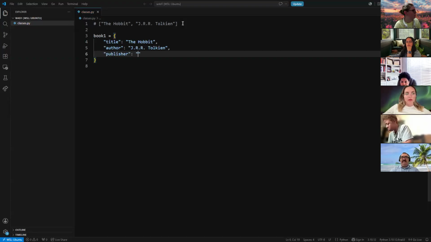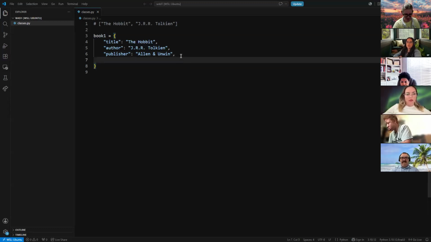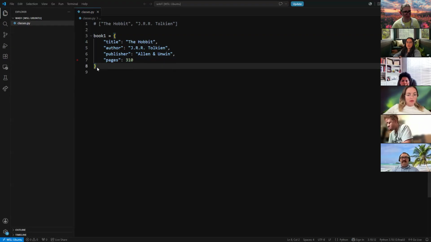I looked all these up ahead of time so I could have data. I didn't know this offhand. Allen and Unwin. Okay, it's the publisher. And I trusted Google for this. Let's throw in pages too. So how many pages the book has, 310. Okay, so cool. I've added book 1 to my inventory system. Let's say this is my way of adding it to the database. Got it added.